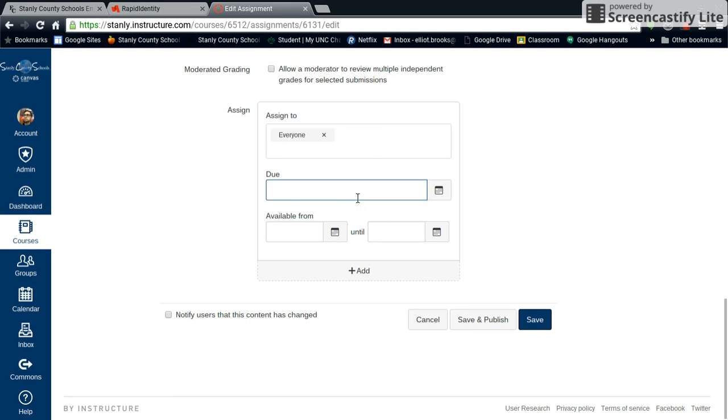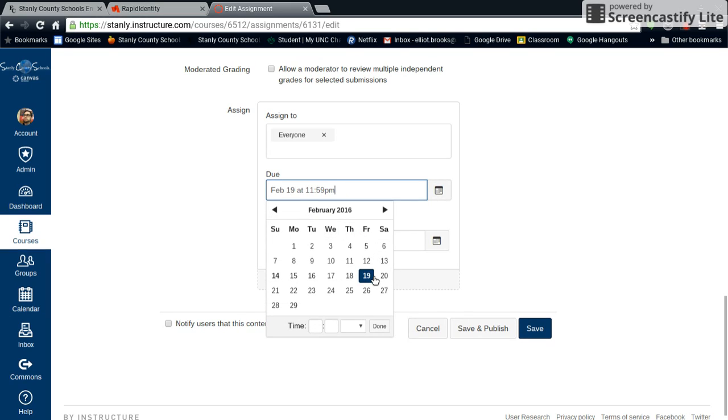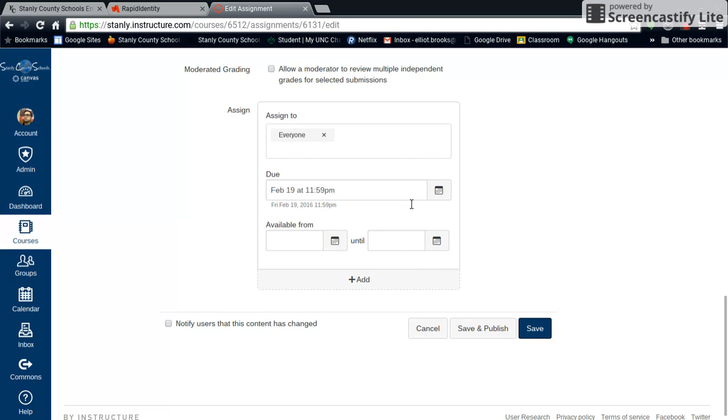And then you have your due date. So I'm going to change the due date to, let's just say Friday, February 19th. And it'll even go down to the time. And then here's the important part. Let's say I'm setting this up well in advance, but I don't want my students to be able to see it. I want to go ahead and publish it and make it ready so that at a certain date, it'll show up. That's what this available from box is for.